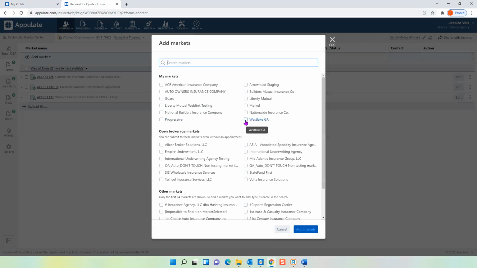And then you'd add the markets that you want to submit your risk to. Maybe you're going to a few places, maybe just one place. It's really up to you who you're marketing the account to.